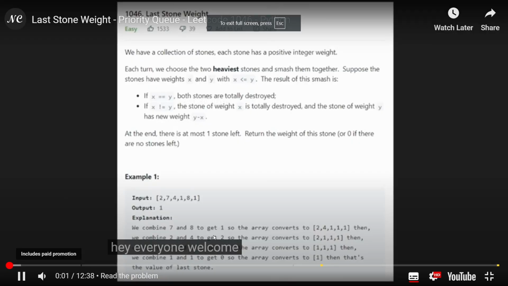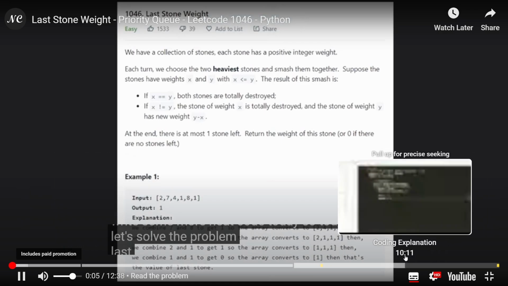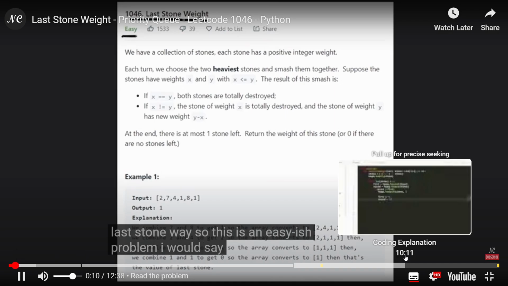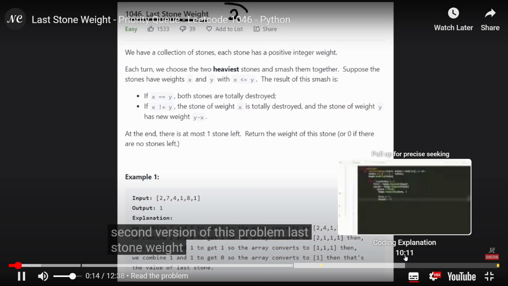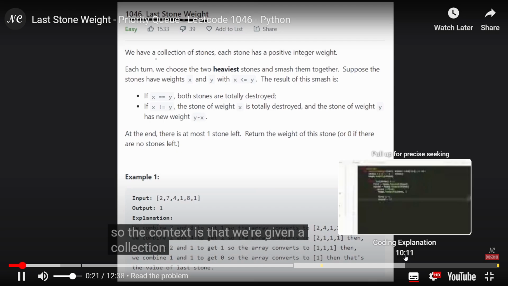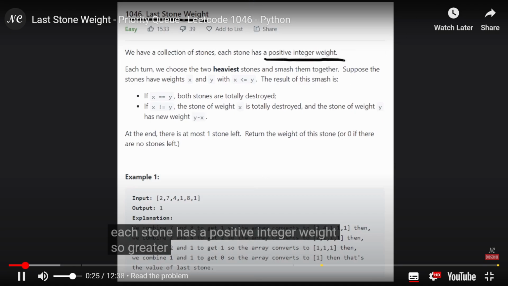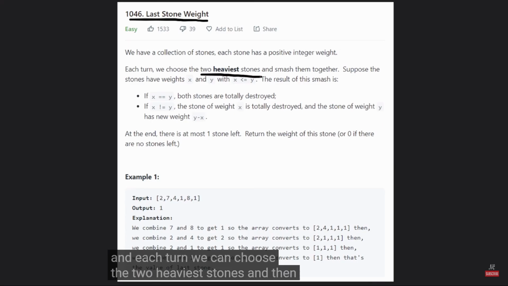Hey everyone, welcome back and let's write some more neat code today. So today let's solve the problem Last Stone Weight. This is an easy-ish problem I would say, but we're also going to be solving the second version of this problem, Last Stone Weight 2, probably tomorrow or the next video that I upload. So the context is that we're given a collection of stones. Each stone has a positive integer weight, so greater than 0. And each turn, we can choose the two heaviest stones and then smash them together.